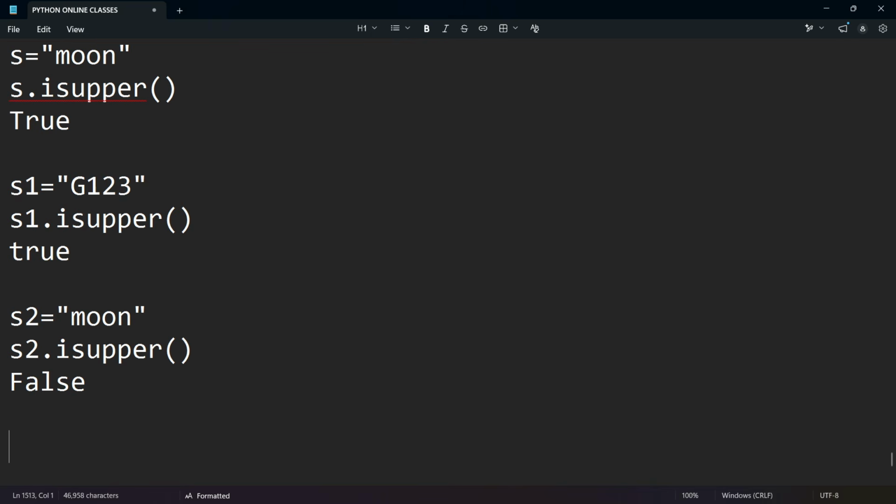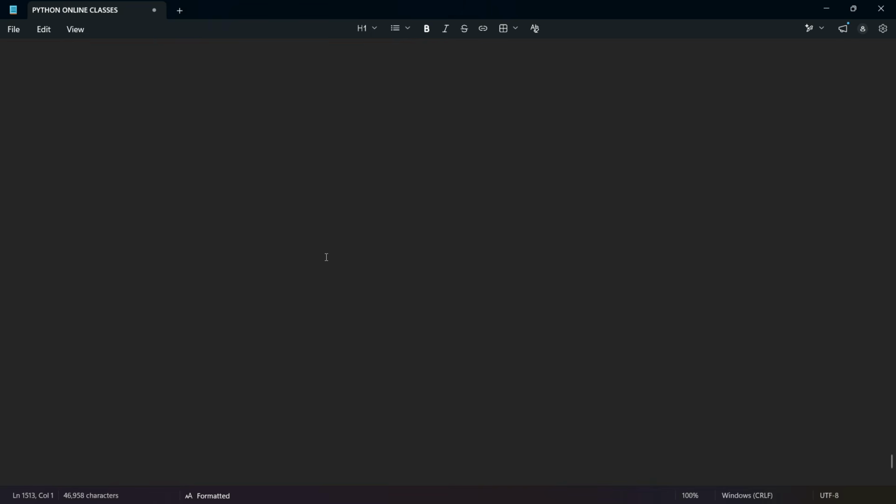Okay, so now we have another method, the isspace method. Now what is the isspace method?